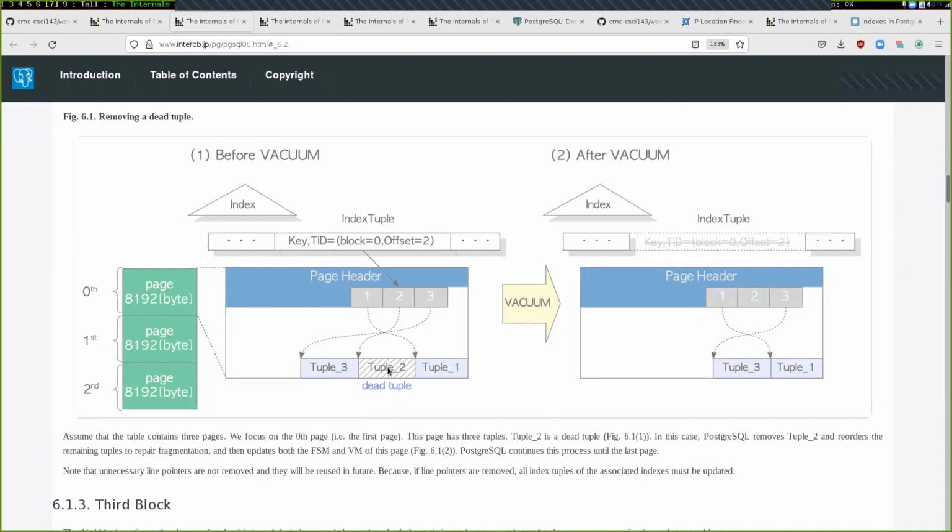And that's just wasted space that's not being used at all. The vacuum process is what goes through and recovers that wasted space. It does it one page at a time. In this page right here, if we had these 3 tuples, this dead tuple right here, it would convert it over here, recovering that free space.